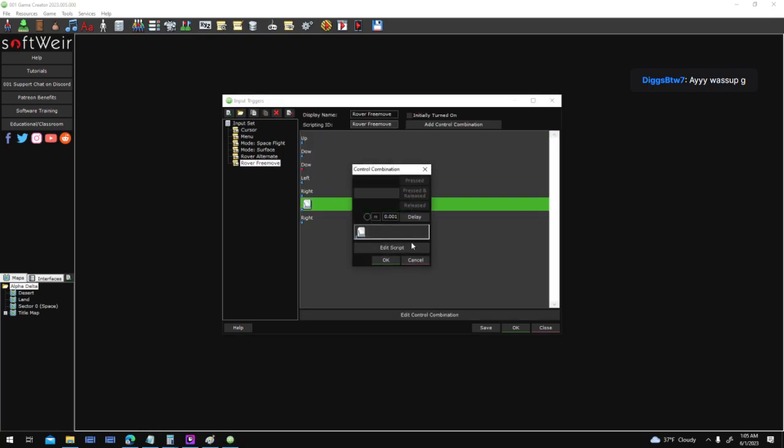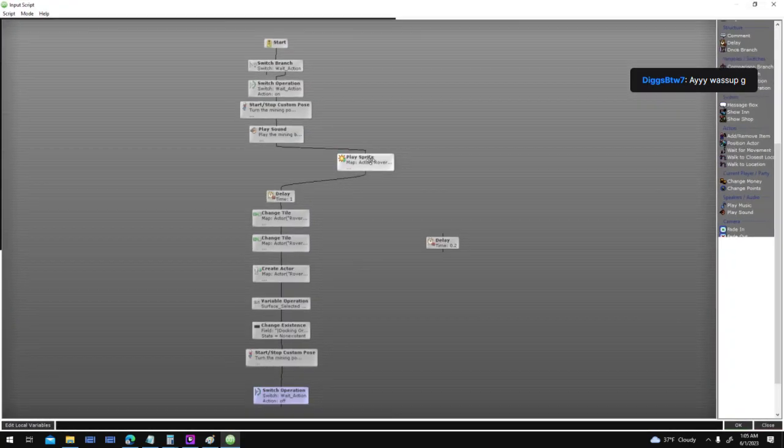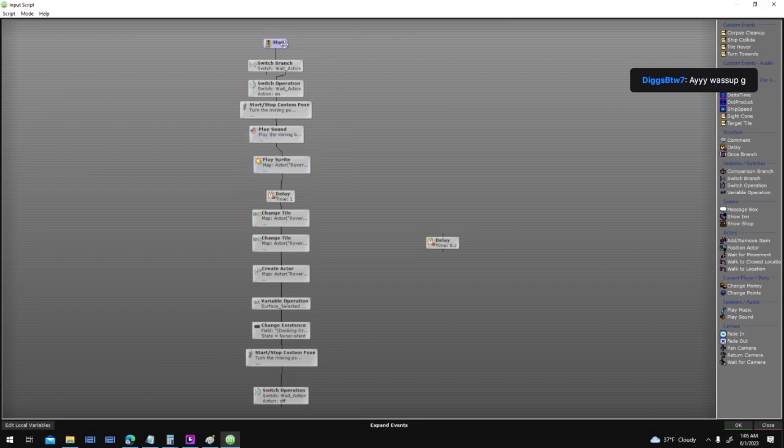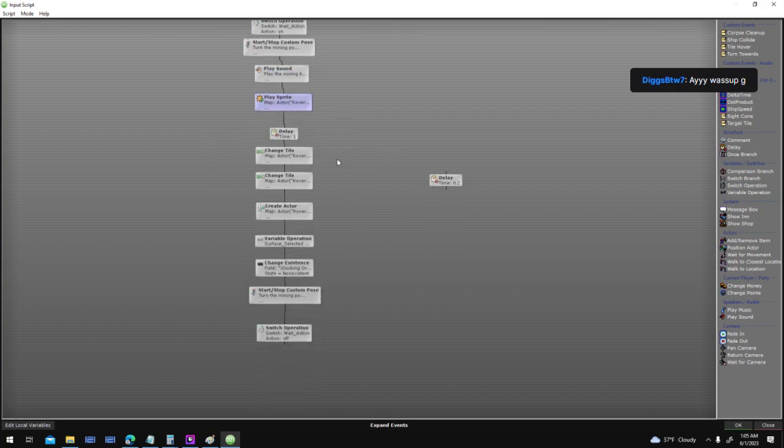Ultimately, I've got this little button that triggers my mining behavior. It first checks to make sure that nothing else is happening, which prevents you from mining over and over. Turns on the mining pose, which has my little laser beam, and plays the sound effect and some particle effects. Then we wait for a second, so it lets everything play through. And then this is where we change the tile out.